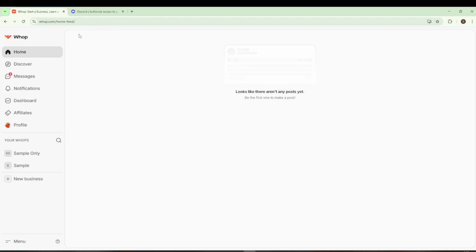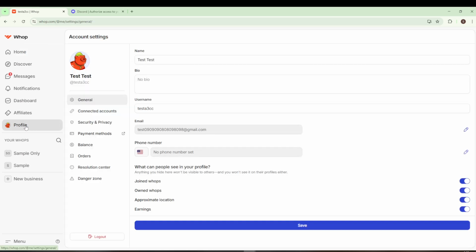Once you're in, you'll want to head over to your profile icon. Just give it a click to access your profile. Now that you've reached your profile area, look for a tab or option labeled Connected Accounts.